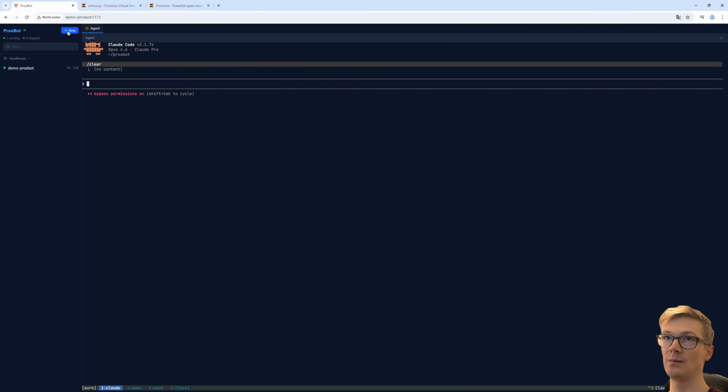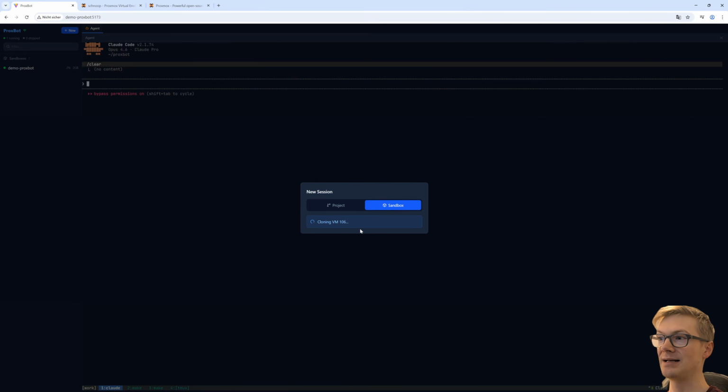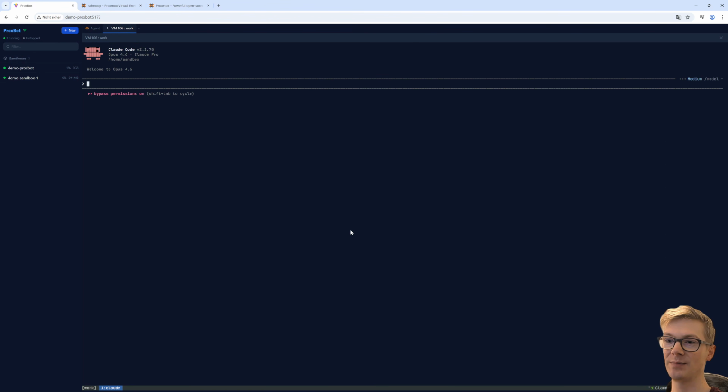But in the end, my idea of a typical workflow is that I can spin up a new sandbox. A new sandbox will clone this template that I have. It will create a completely isolated sandbox VM. And in this sandbox VM, we have some basic things set up. It will spin up a Tmux session. It will spin up Claude in my case, and you can directly work on this sandbox. You can now see it is already spun up.